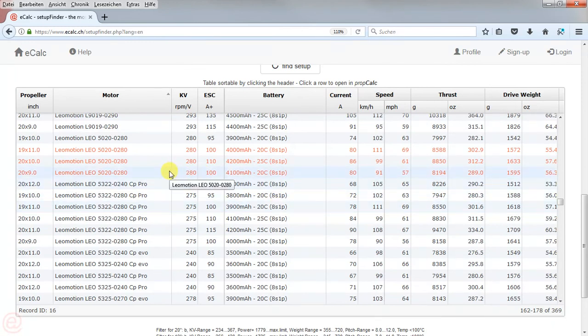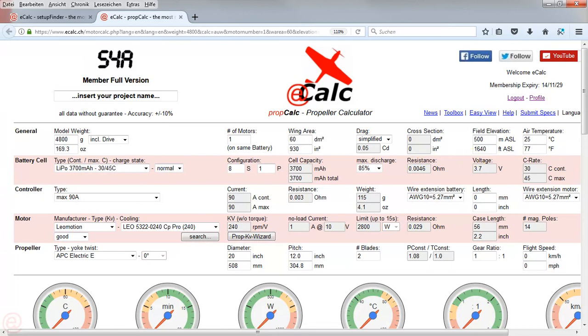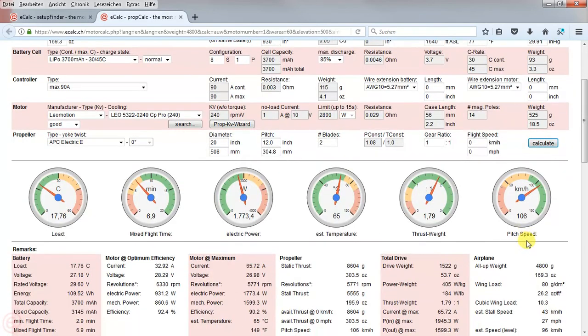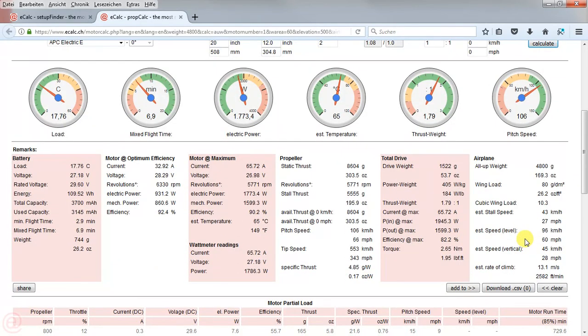So we come now to a conclusion. I would like to use the Leo Motion 5322. You just click on this setup and the prop calc will be called with the entries of this setup. So all fields are already filled in regarding the setup entries we did before. So we just can hit the calculate button and let's see what result we get.